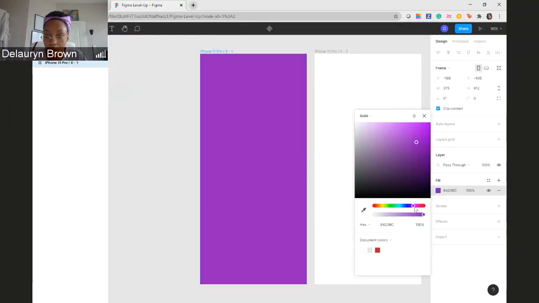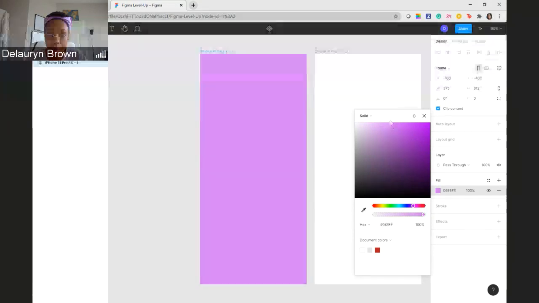Purple, it's my favorite color. This purple is a little bit bright, I think, for a typical application. I'm going to bring it down a bit. I think that's good. Okay, cool. So, bam, that's my background.